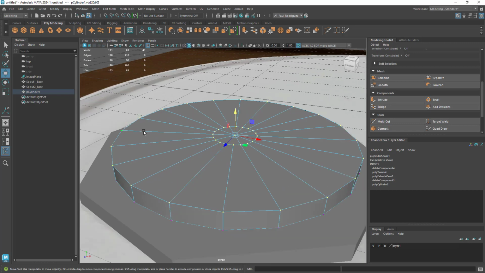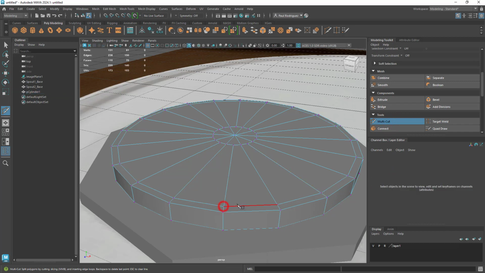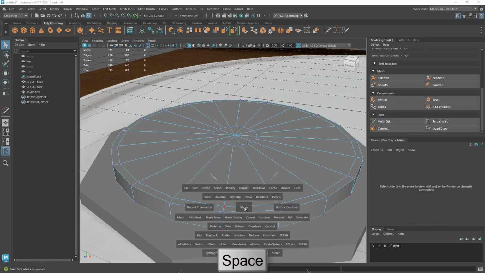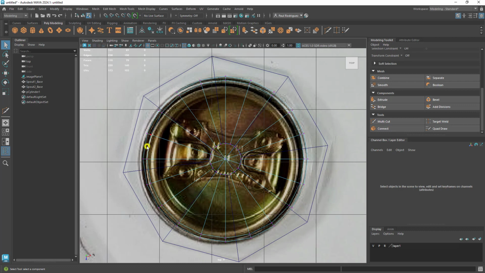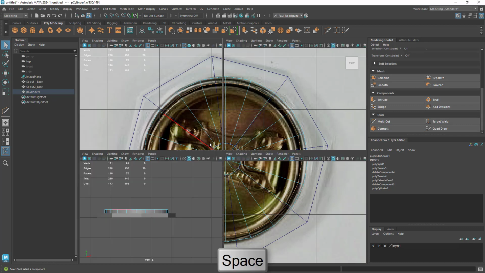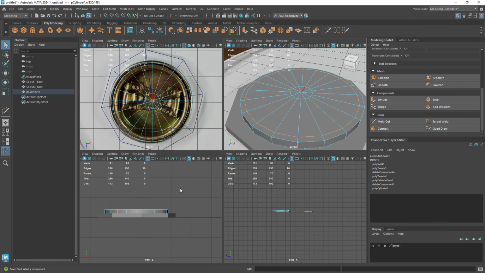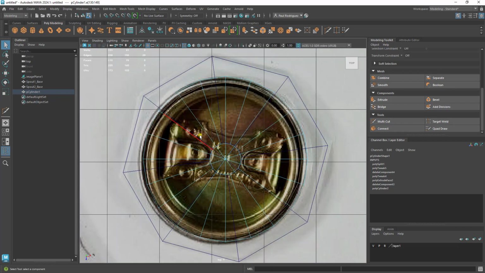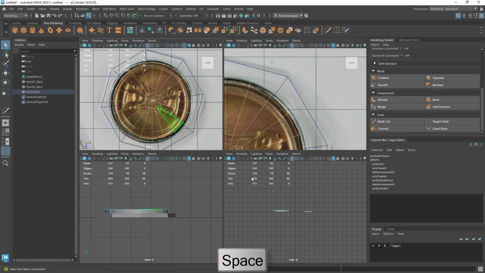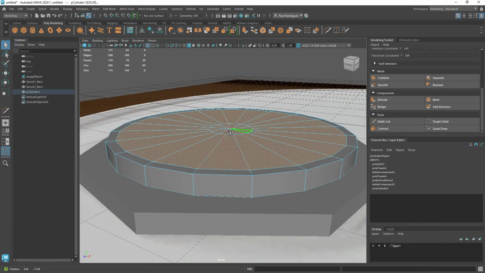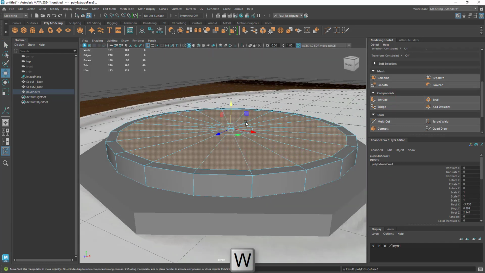Okay. I'm going to multi-cut. I'm going to cut around here. And what I want to do here is, actually that looks like maybe bring it in some. Alright. And I'll go ahead and select these faces here, and I'll extrude this down.